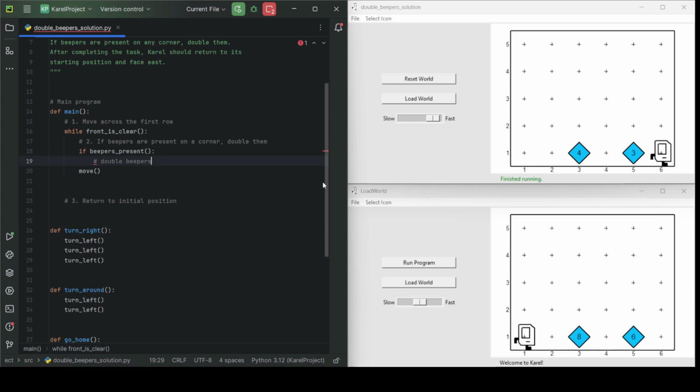Our strategy is to pick all beepers and put them at a nearby corner and then put all of them back. The only difference is that while putting back, we put 2 at a time instead of 1. This way we can double the beepers without counting.